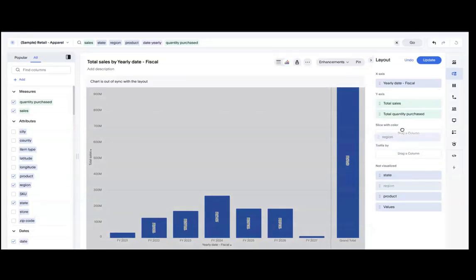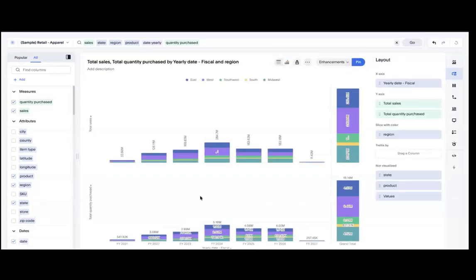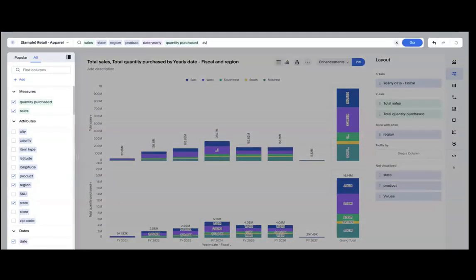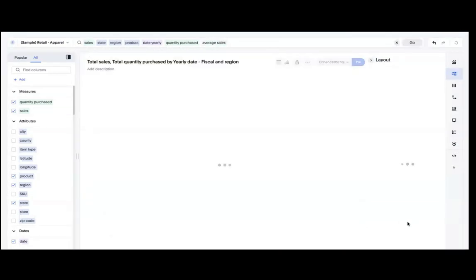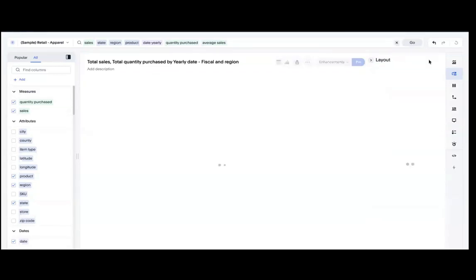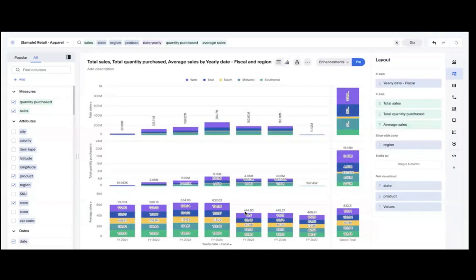So let's say if I have something like this, I can have multiple stacked charts. So I can have a stacked chart for sales, I can have a stacked chart for quantity. I can also add average sales to the mix, and it will create a third stack chart. So even when you have multiple measures on y-axis, you will now be able to slice with color. Similarly, you can have multiple stack charts, and this gives you the flexibility to create many more such combinations.